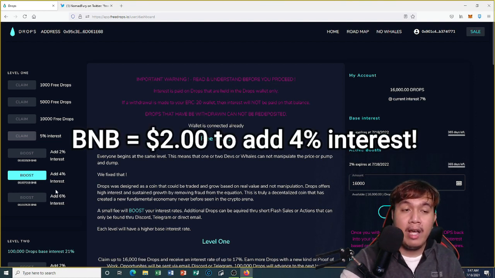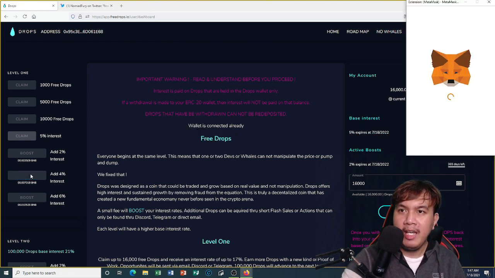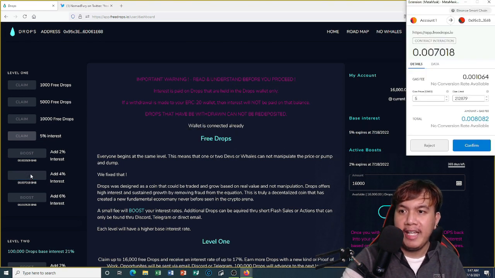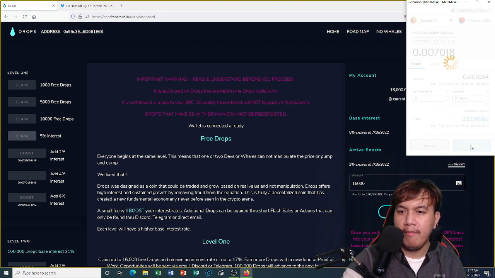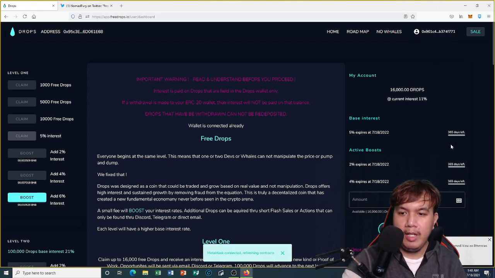All right, so I am very intrigued in finishing level 1, so I have to go through here. But first, I have to finish boosting right here in this level. So I have to click, and then it will open my MetaMask again, and then this is the fee. So I click confirm. And there we have it, guys. So I have finished the 4%.